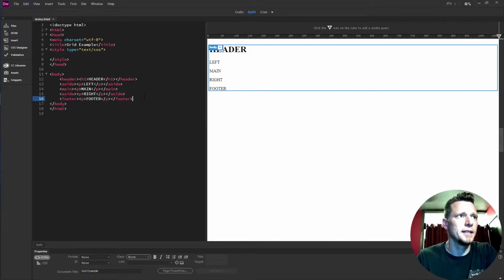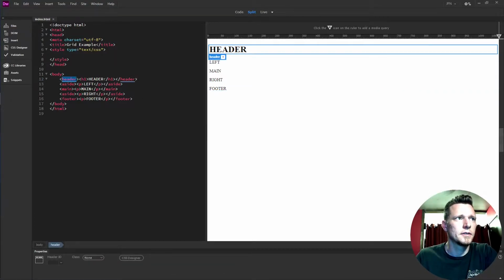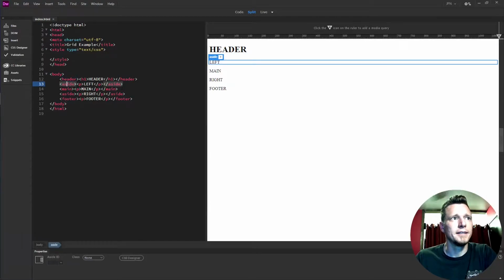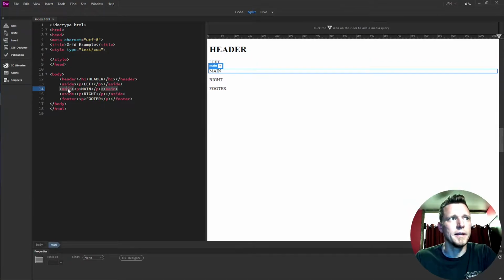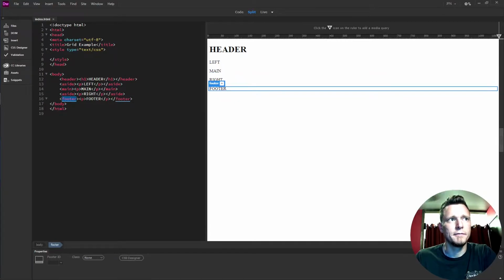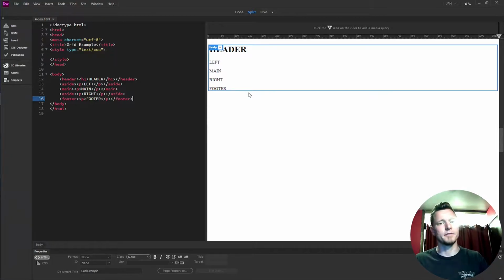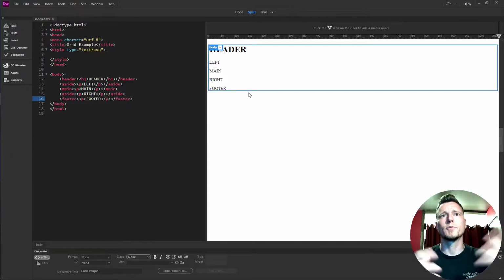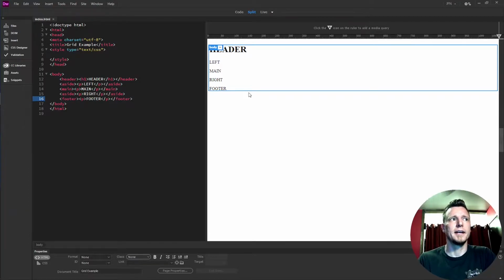I have a header element with an H1 that says header in it, so we can clearly see what it is when we get there. I have an aside element. This is going to be for the left side, then a main, and then another aside that's for the right, and then a footer element. And all these have some text in there to tell you what they are. I'm not too worried about what's in them because I'm really just concerned with the layout of this.